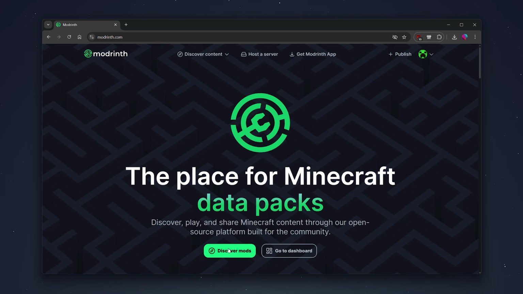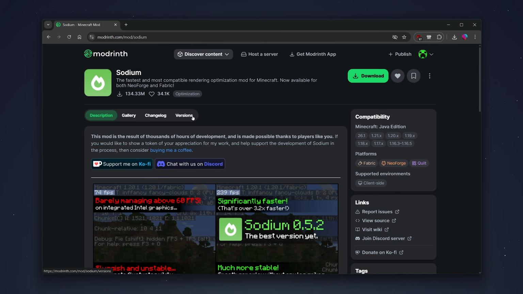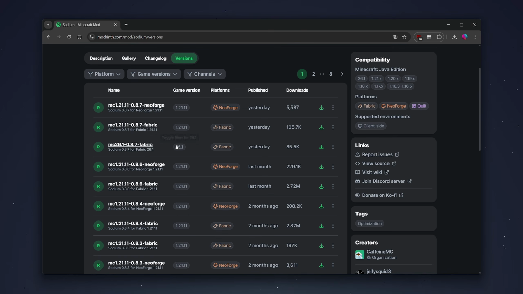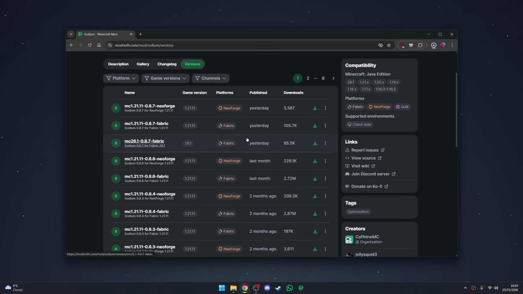From here, we're going to select Discover Mods, and then you should see Sodium near the top, so you want to select it. From here, you want to select the Versions tab, and you want to scroll down and find your Minecraft version, which is 26.1. You want to make sure that the platform is also for Fabric, which this one is. So once we're ready, we're going to select the green download button, and again, you just want to go ahead and download the Sodium mod to your computer.